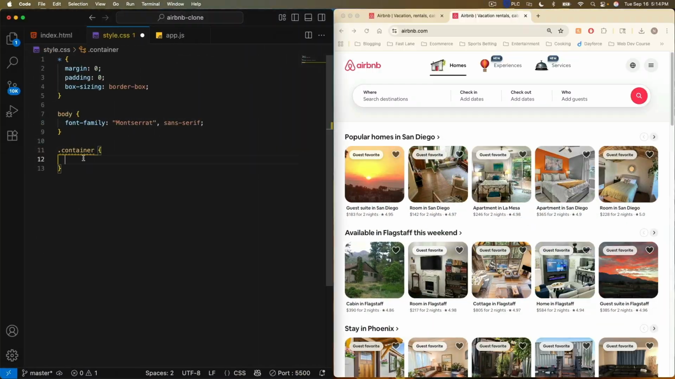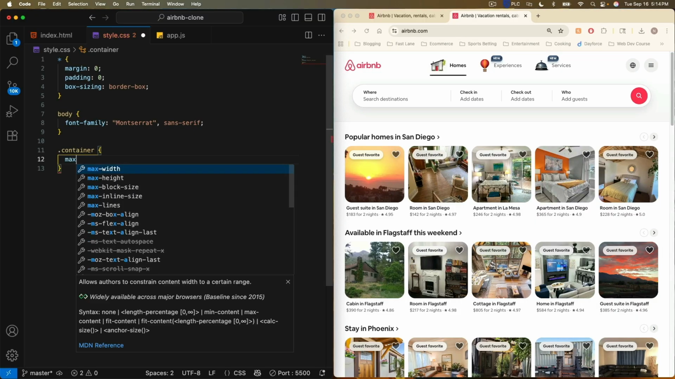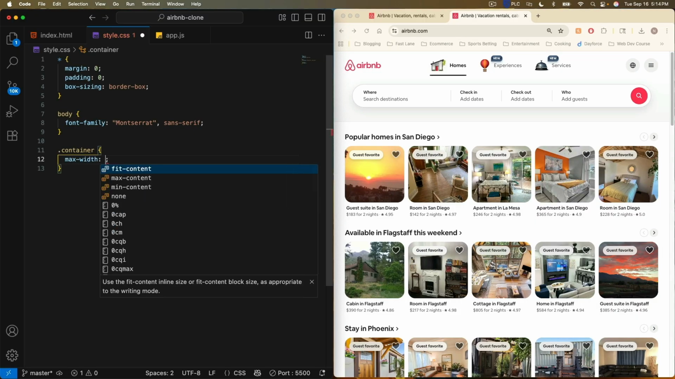So we'll say dot container, and then I'm going to say max width. Screens get really wide. I'm personally on a 32-inch Samsung curved monitor when I'm building this with you guys.